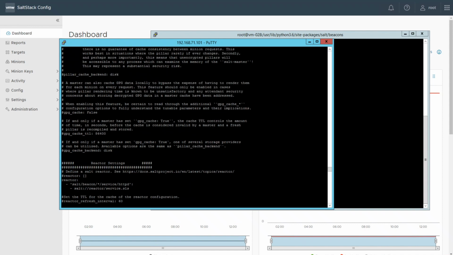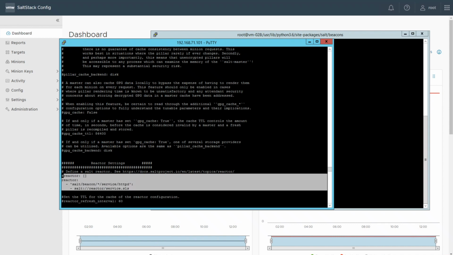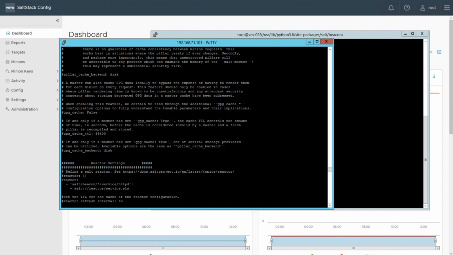Here it is. The reactor settings are in the master configuration, or you can also copy this part and create a separate file called reactor.conf. This is the mapping between an event and a reactor state. The reactor state is, in our case, on our salt file server, in the folder reactor, and the reactor state is called service.sls. The next step is to look into this service.sls.